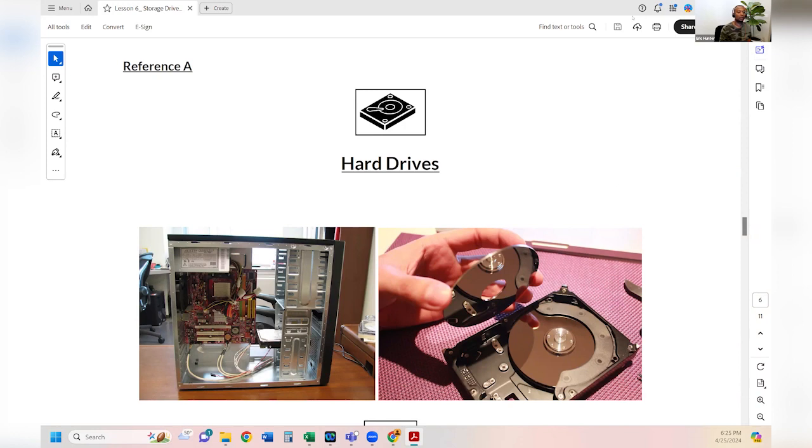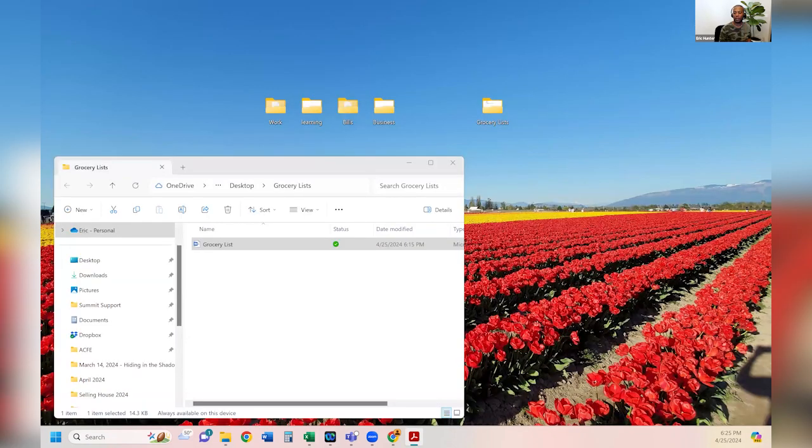Okay, great. All right, so let's talk about the second way that you can save files. The second way is this little thing right here, if y'all can see my camera. What is this called? I know you guys have used this before.